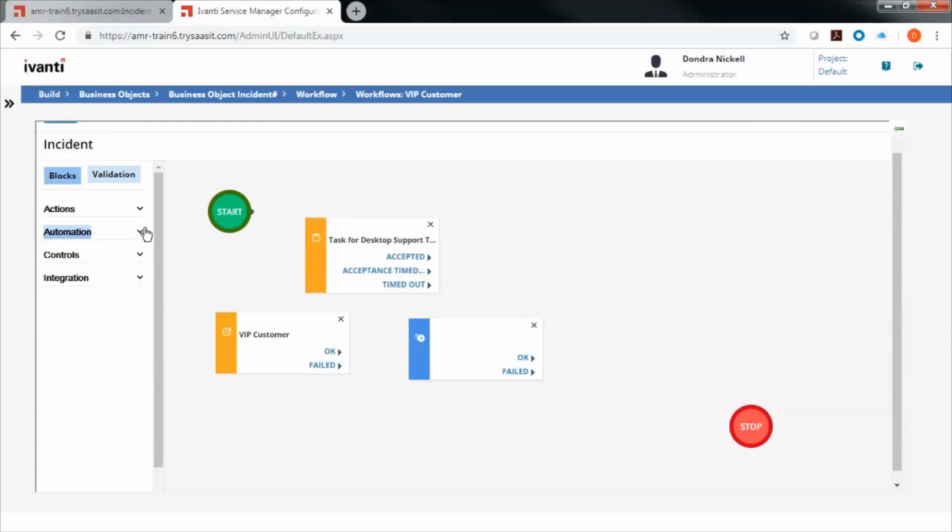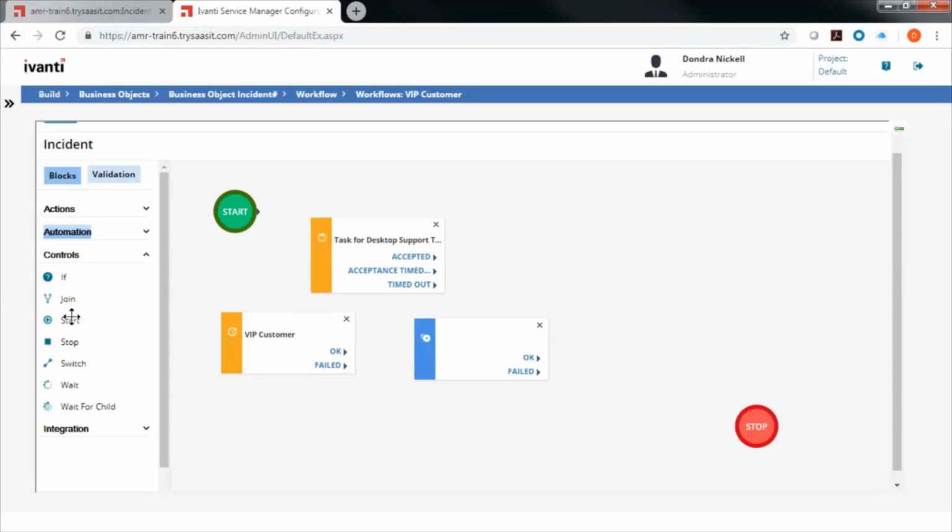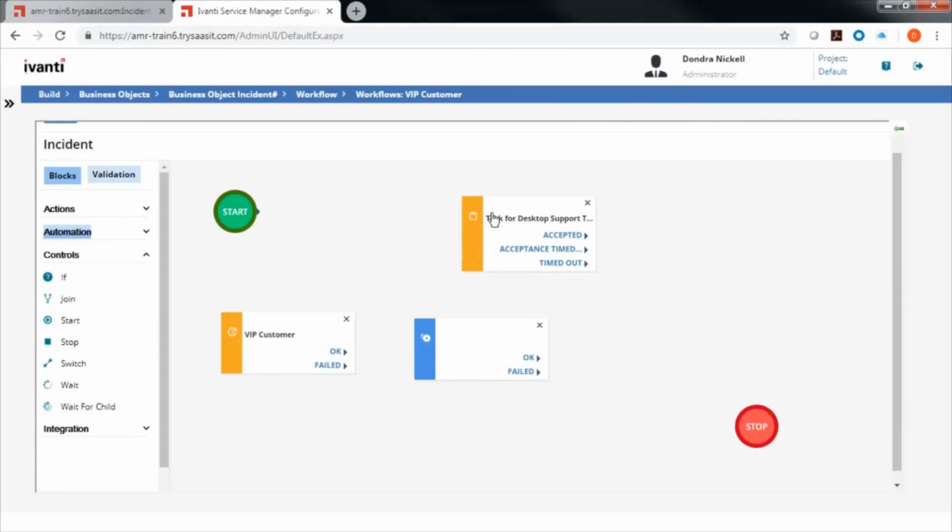Okay, let me collapse that one. Finally, we have controls. This is where we got our start block and our stop block. We do have, let me move this over. Now to link these together, you're just going to go to the exit. In this case, it's the little arrow there, and you're going to drag to the heading of a block.